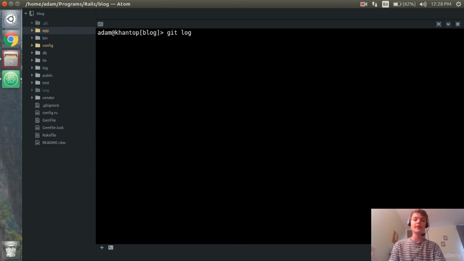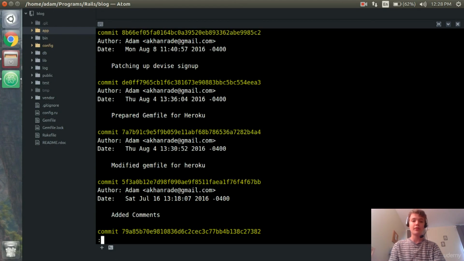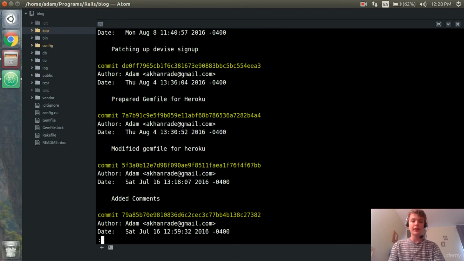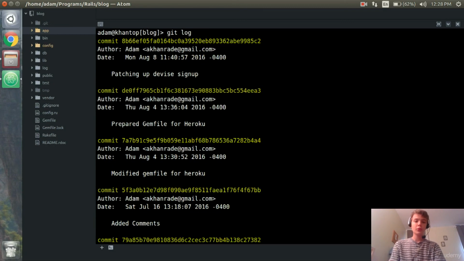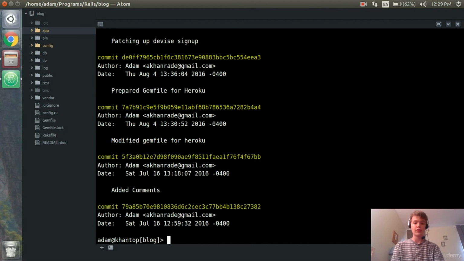So first I'm just going to type in git log, and what git log is going to do is it's going to show me all of my commits and when I committed them and all that stuff. And in order to close out of it, I just press Q, and then I'm back in the terminal. So I'm going to revert back to the commit that says patching up devise sign up. So the commit is right there, and I'll just copy all of those numbers and letters.